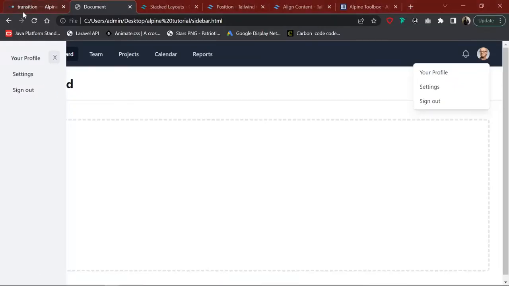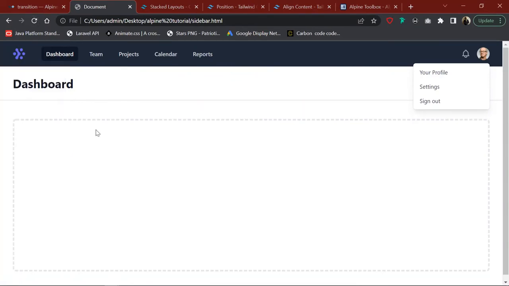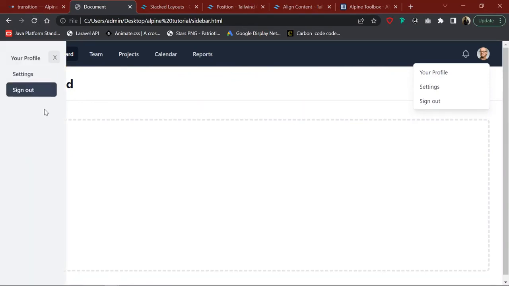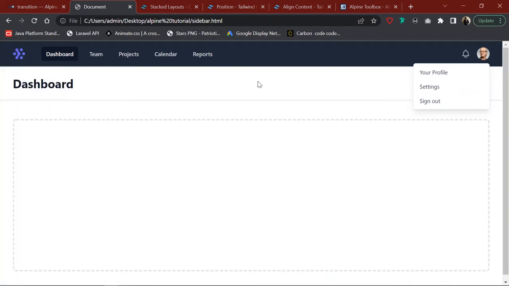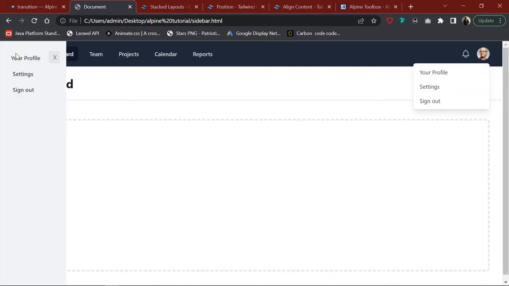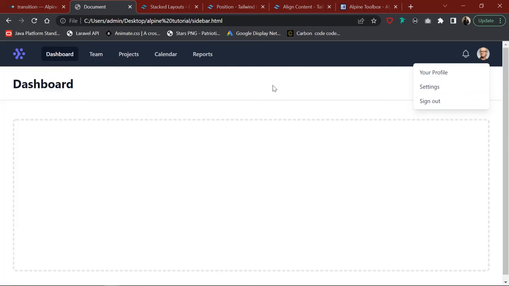So I refresh, I click on the sidebar, and it shows me the sidebar. If I click outside now, it hides. You see it? That means I don't always have to click on this X to close it. I can just click outside and it disappears. So imagine doing this with Alpine.